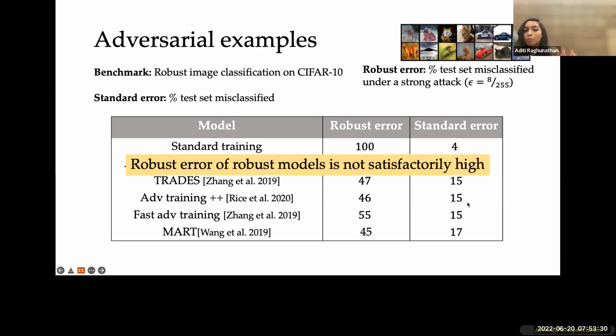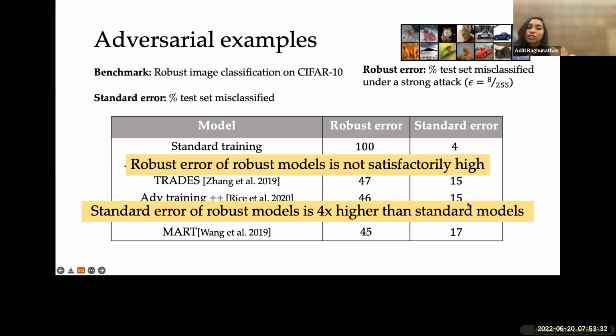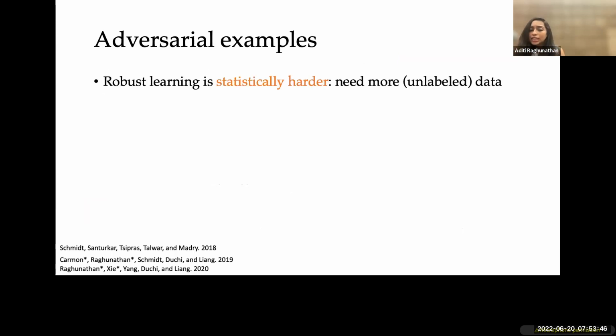So these are two problems that come up with doing this robust framework, which is that you don't even get as much robustness, and the standard model's error is high. So we compromise on average performance when we focus on the worst case performance. For adversarial examples, you can show that this is actually because the problem is statistically harder, which means that maybe we need more data to solve the problem.